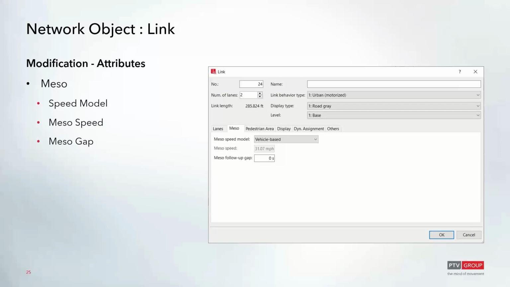And then the second tab is if you were doing a meso model. So instead of a micro simulation, if you were doing a meso simulation, which uses a simplified car following logic when you're doing that modeling, this just contains some additional settings for that type of modeling.